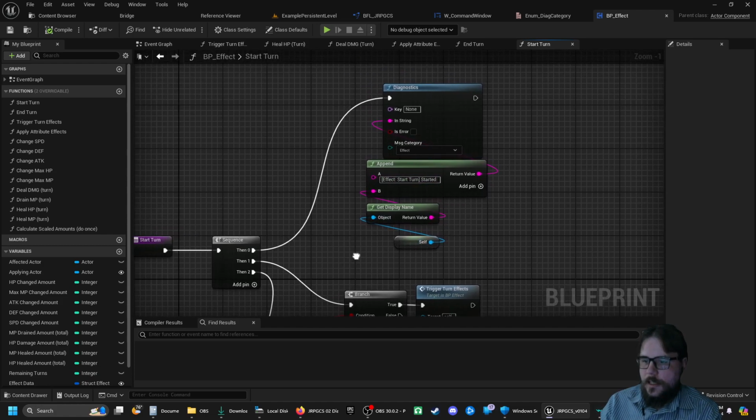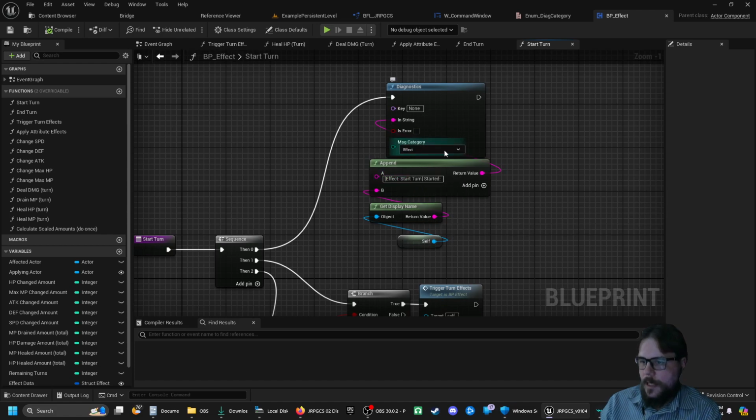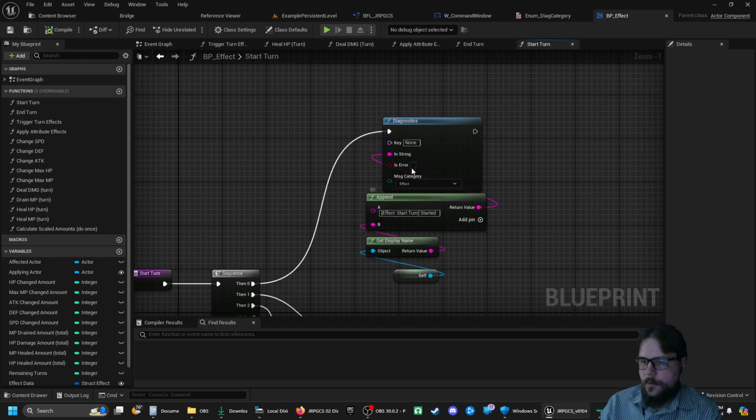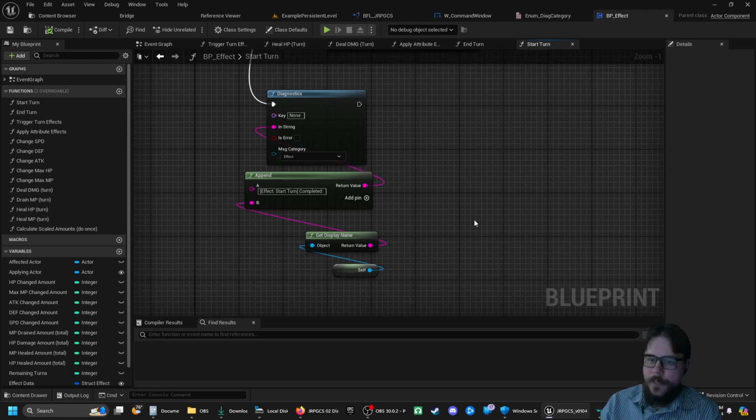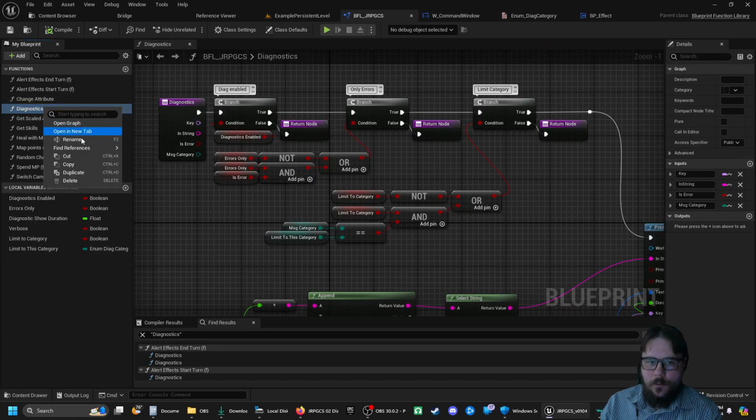Essentially, I just get this text that I can make up. I choose the message category. In this case, it's effect, because we're on the effect blueprint. So that's probably why this is so simple. I don't even put a key. It's not an error. And then at the end, I fill out similar information. For the most part, I just copy and paste and then stick it at the end. And that's how I use it in blueprints. I do this on almost all functions. Usually after I've got a function down the way I want it, I will go and add these diagnostics in different areas.